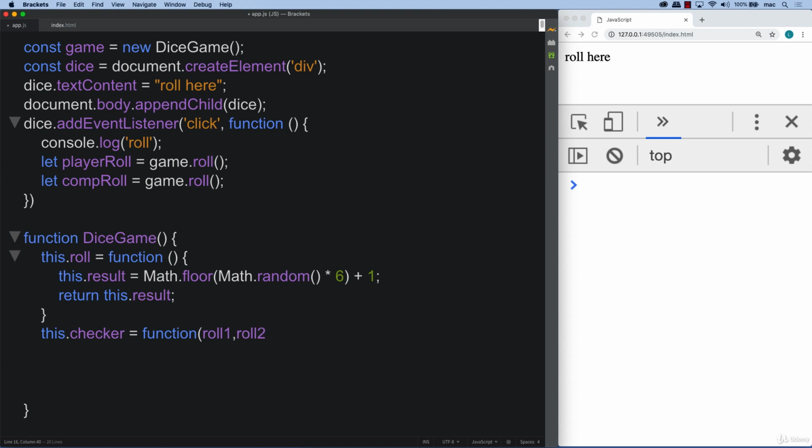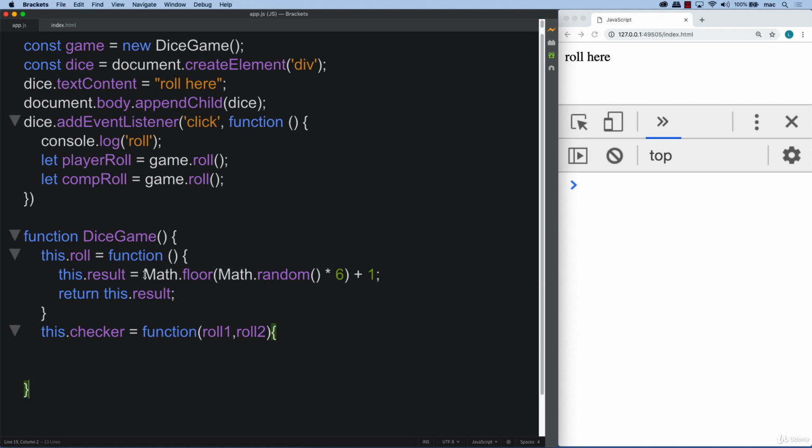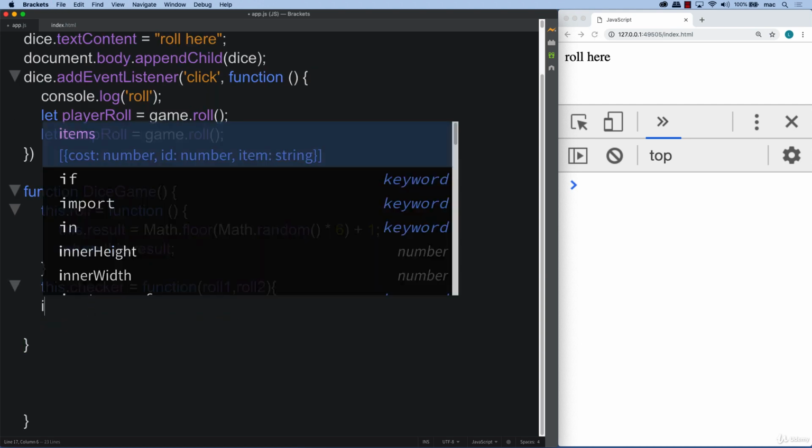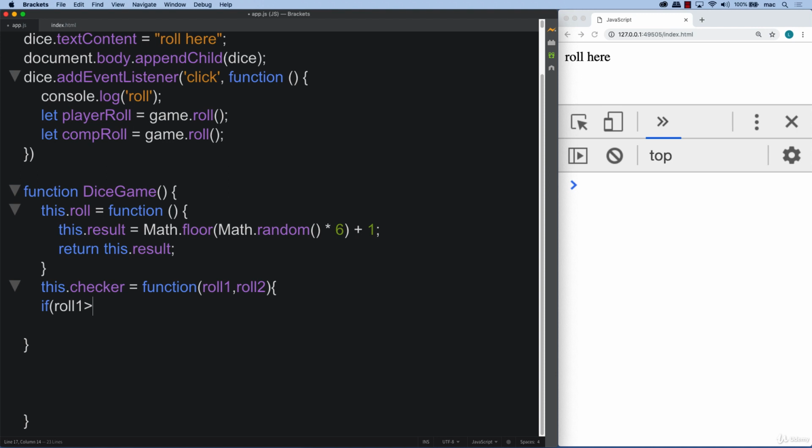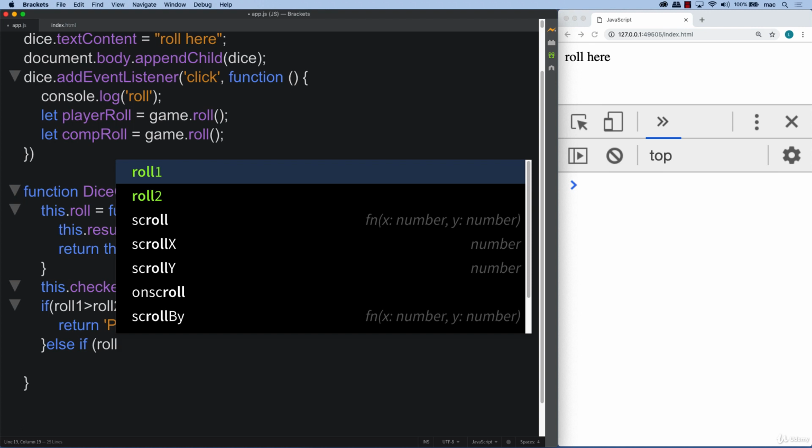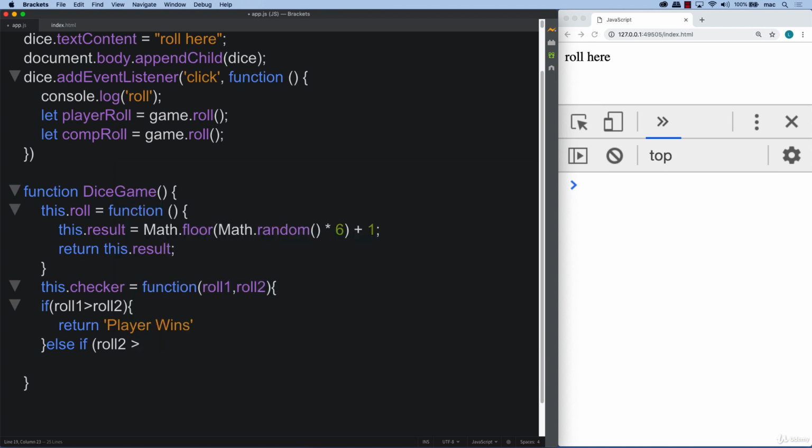So we need roll 1 and roll 2, so we have some values that we can use to make the comparison. So checking to see if roll 1 is greater than roll 2, we know that the winner of this is going to be returned back: player wins, assuming that the first one is the player that's being passed in. And then also we'll do another check to see if roll 2 is greater than roll 1.